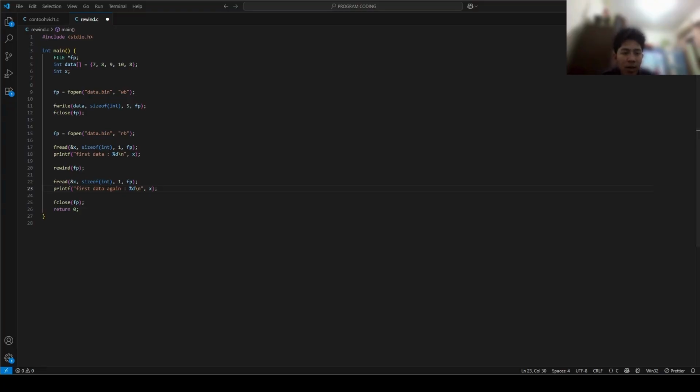This is the main function. And here we have data containing 7, 8, 9, 10, 8. Next we create the file. We create a file named data.bin. Then we write the data we create into the file we create here. Here we point to the data.bin, and the content of the data is here. After that, don't forget to fclose.